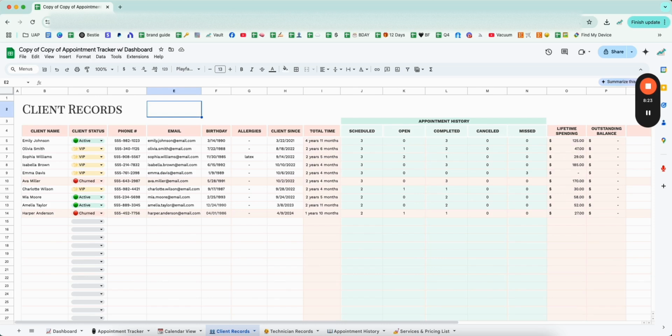This tab stores the details about your clients, their name, their contact information, and the history of services. You can use this to track the loyal customers and their preferences. I even added a client status if they are active, if they have churned and they're no longer a client for you, or if they are a VIP.